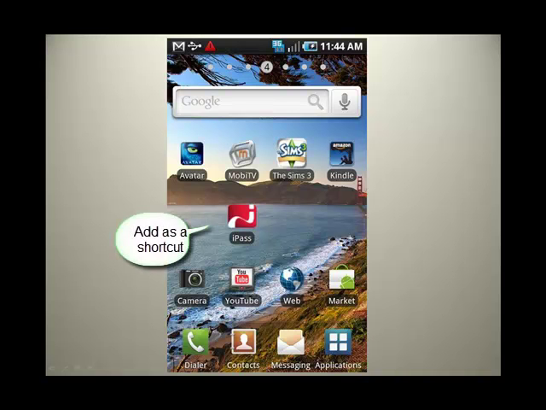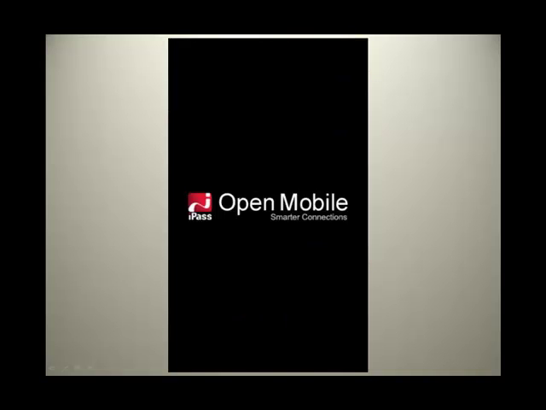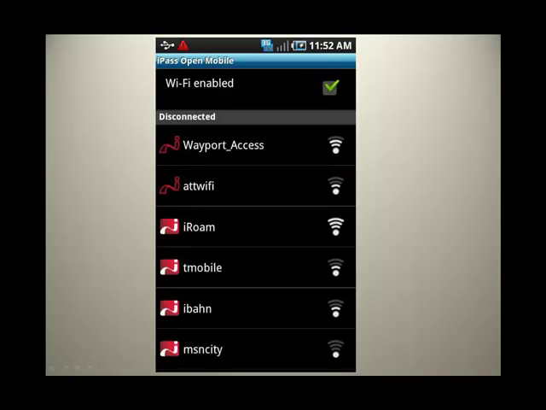So therefore, wherever I go, I can utilize the iPass service to access hotspots around the world. When I'm ready to make a connection, I'll simply click on my desktop icon. My Open Mobile client will go ahead and launch, and it will display all the available access points I happen to be within range of. So let's go ahead and talk about usage once again from the perspective of a first-time user.